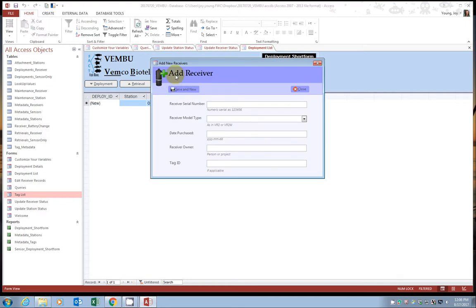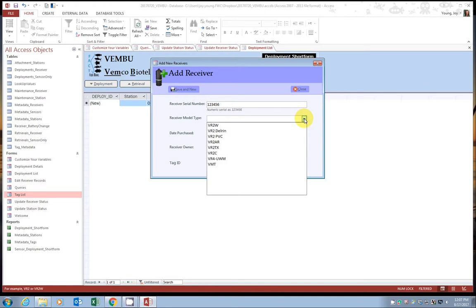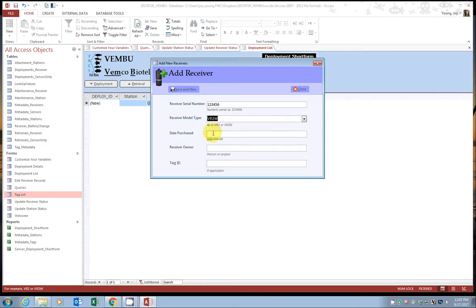A new pop-up window appears. First, enter the serial number of the receiver. For this example, we're just going to pretend the serial number is 123456. The drop-down menu is populated by customizing your variable form, but I can click on the little arrow to the right and select what type of receiver it is.